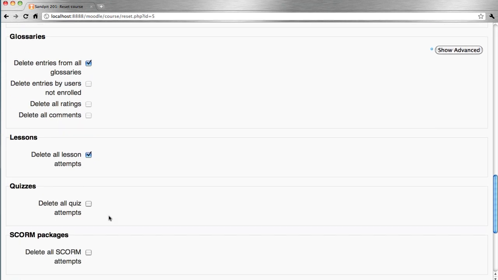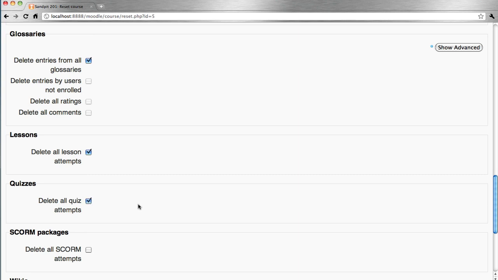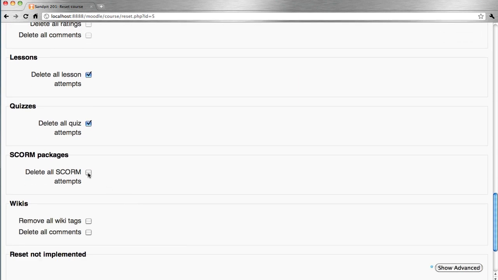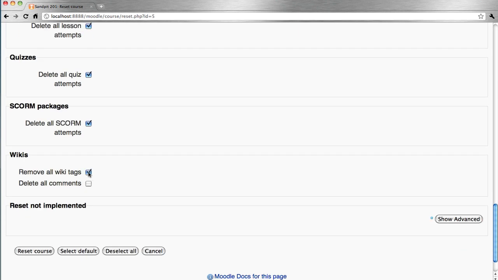Okay, so it will retain the activities that were created by the teacher, but not the student or the user data that's associated with those activities. So you're stripping away all of those particular elements.